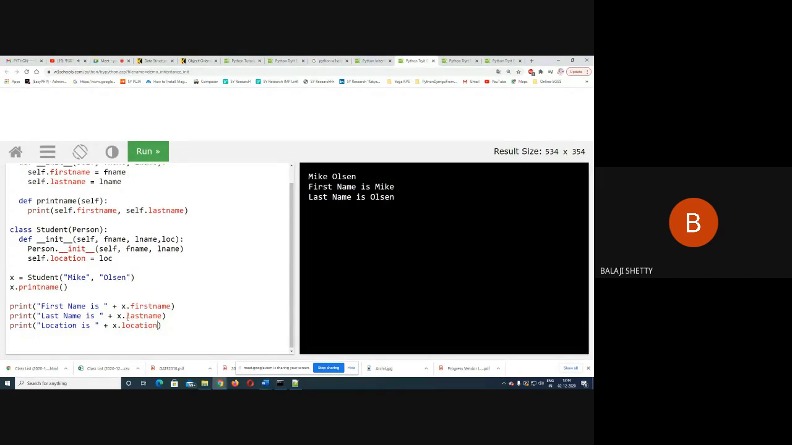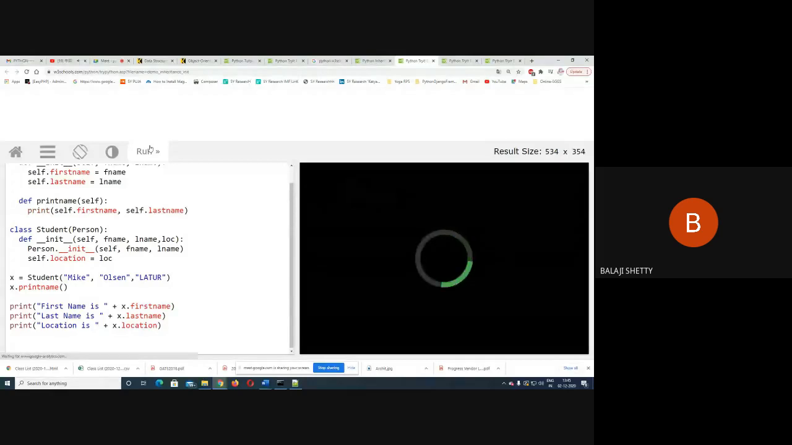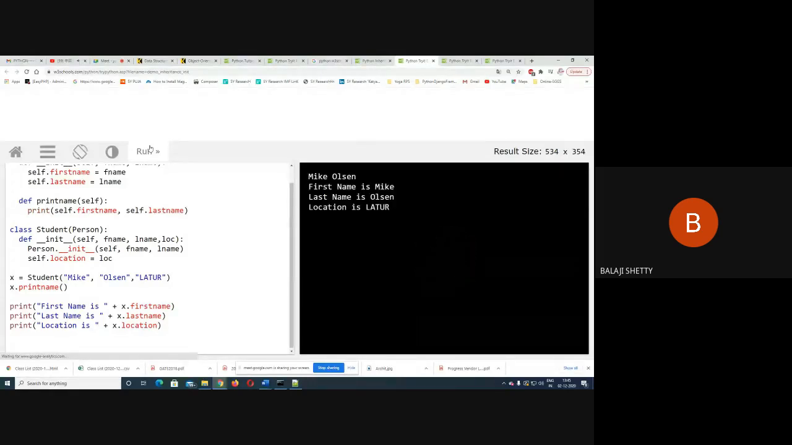Now what I have defined? When I create the object of the derived class, here I have to pass 3 parameters now. Earlier there were only 2 parameters. I pass the location as the third parameter, our Latur city. We are from Latur. We must mention our name in the video. Now run the code. First name is Mike, last name is Olsen, and here location is x.location. I hope this concept is clear now.